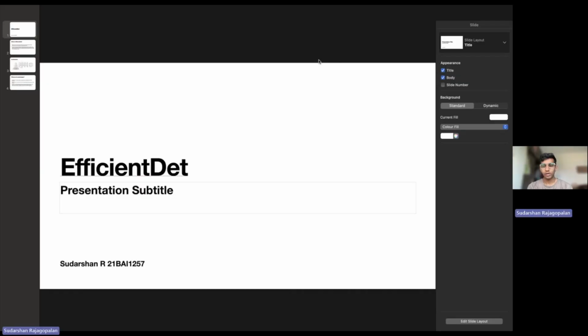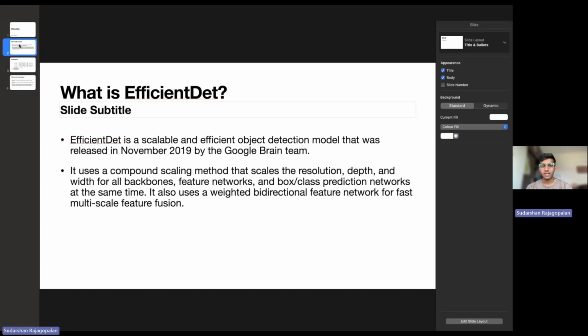Sudarshan, I'm 21BI1257, and I'm going to talk about the model we have used in our project called EfficientDet. What is EfficientDet? It is a scalable and efficient object detection model that was released by Google's Brain team in November of 2019. It uses a compound scaling method that scales the resolution, depth, and width for all backbones, feature networks, and box and class prediction networks at the same time. It uses a weighted bidirectional feature network for fast multi-scale feature fusion.